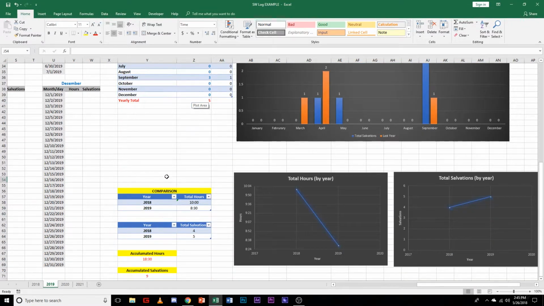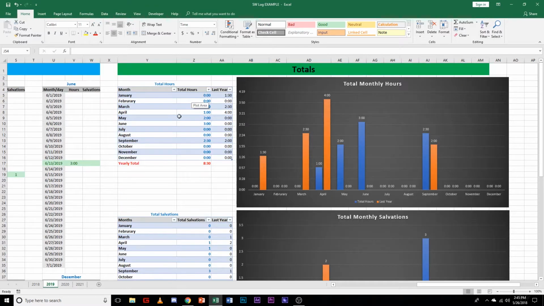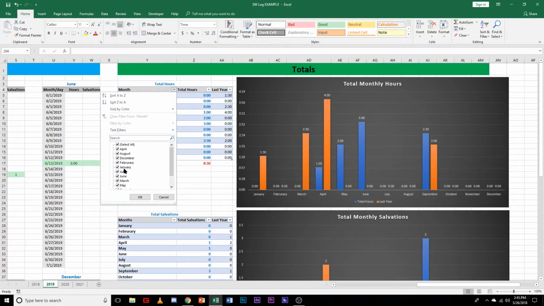All right, so one thing I forgot to mention is that I did add filters on these two tables. Well, all these tables on the right-hand side, I added filters. So if you just want to compare 2 months, for example, or however many months, you can click on this down arrow, and then click on the select all, click on that, and then let's say you want to compare, I don't know, April and May.